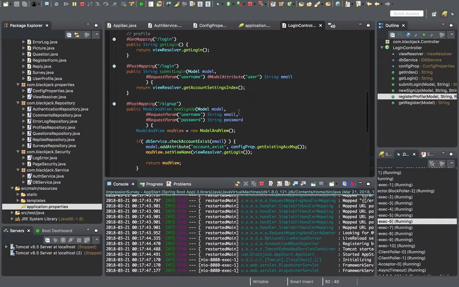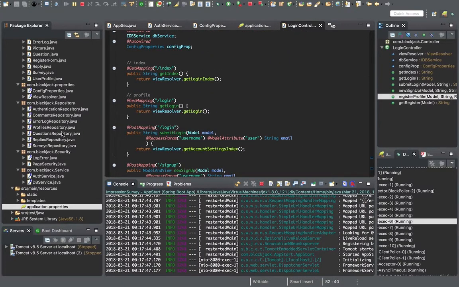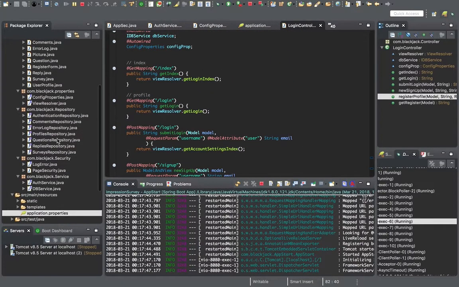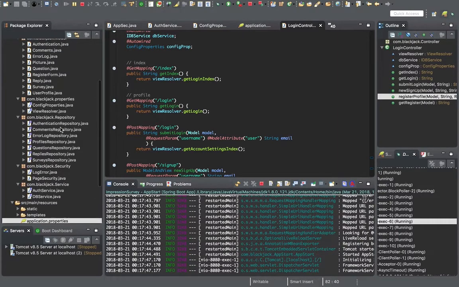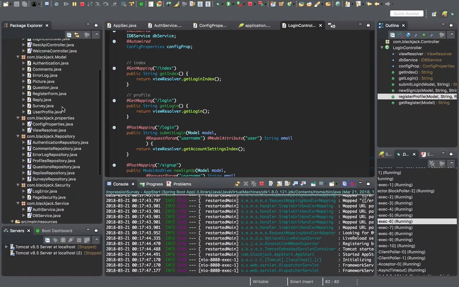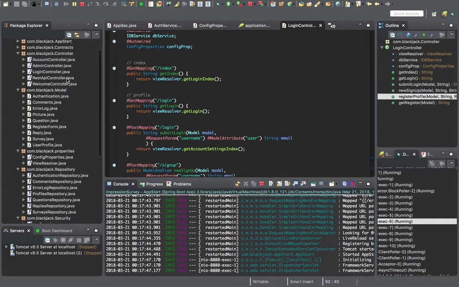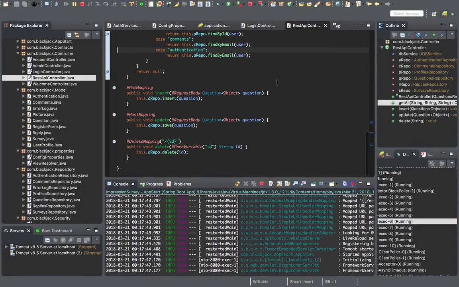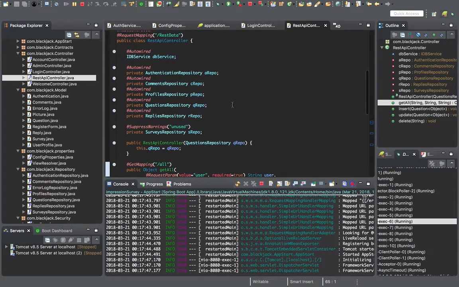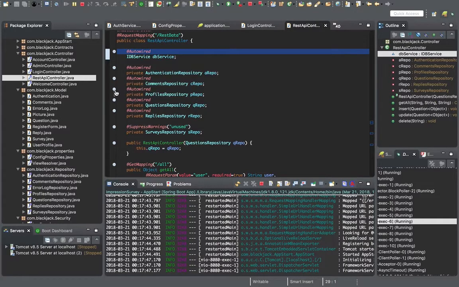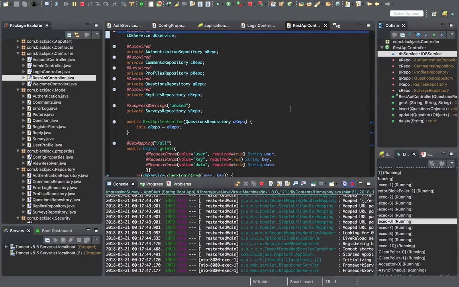Okay, and let's go to API service. The API service is pretty unique, so I made it very dynamic. If I go to controller, REST API controller, you see that the first thing I did was inject the dependencies for the DB, the database, and also all the repositories that are involved with the data.